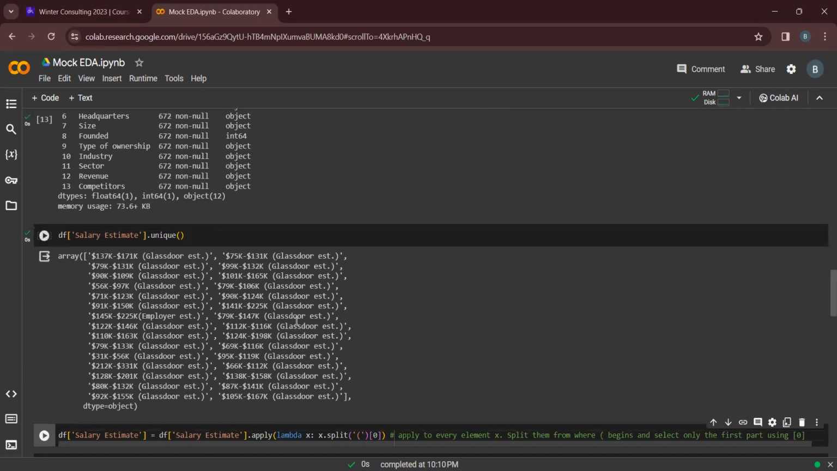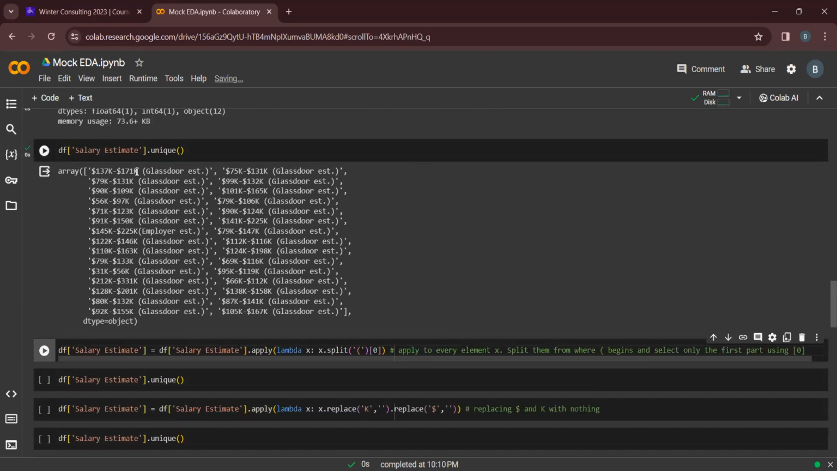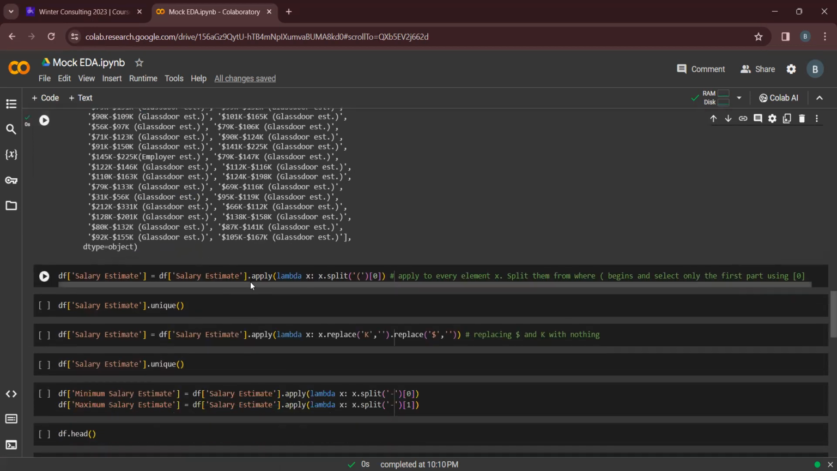When you do that, you will see that every value has this Glassdoor estimate written here, or in one value, you have employer estimate. The one common thing in them is that they are separated with this bracket. Okay, so what you do is for the salary estimate column, you apply it.